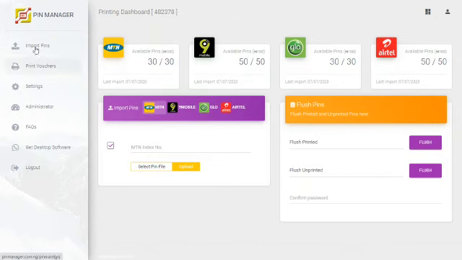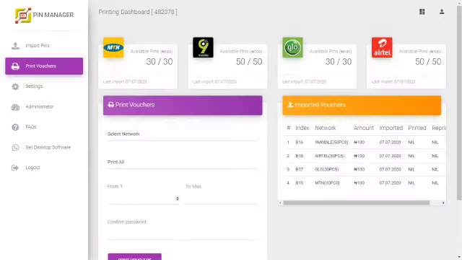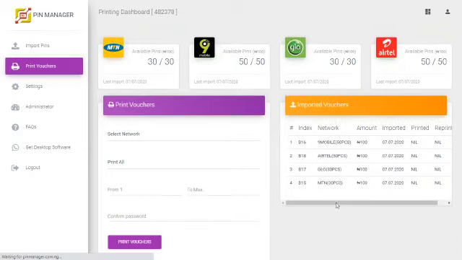Once you want to print, you can come here and click on print vouchers. Once you click on print vouchers, it will provide you with the required options for the printing. So here you can see the index numbers, just like I explained in the previous video. These are batch numbers, random numbers that we use to identify them.